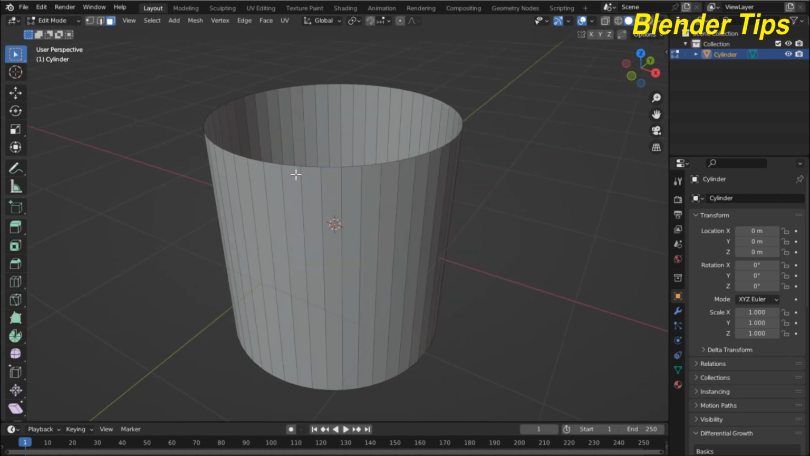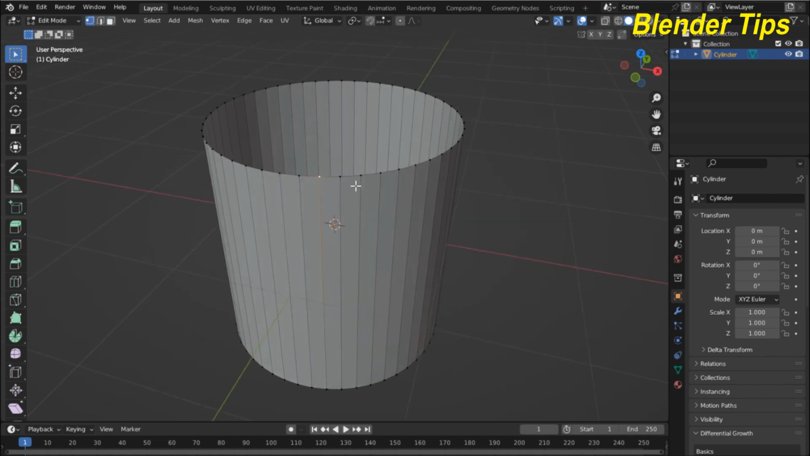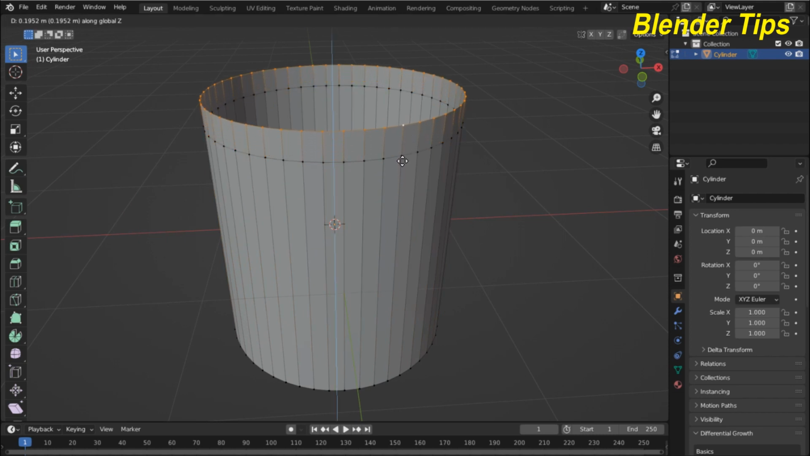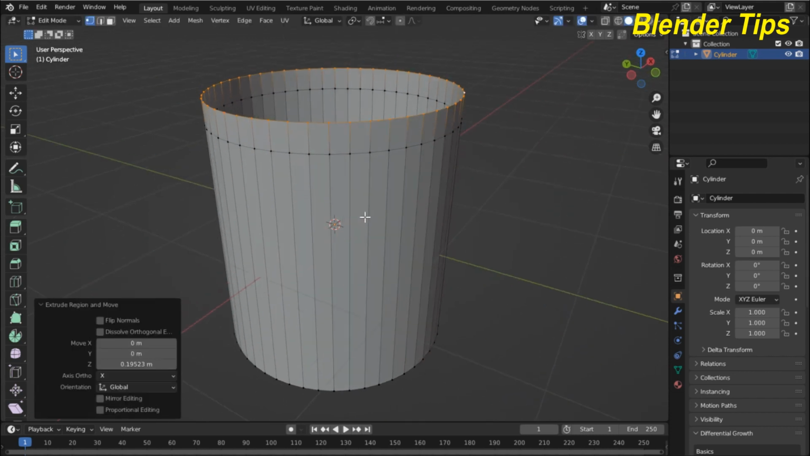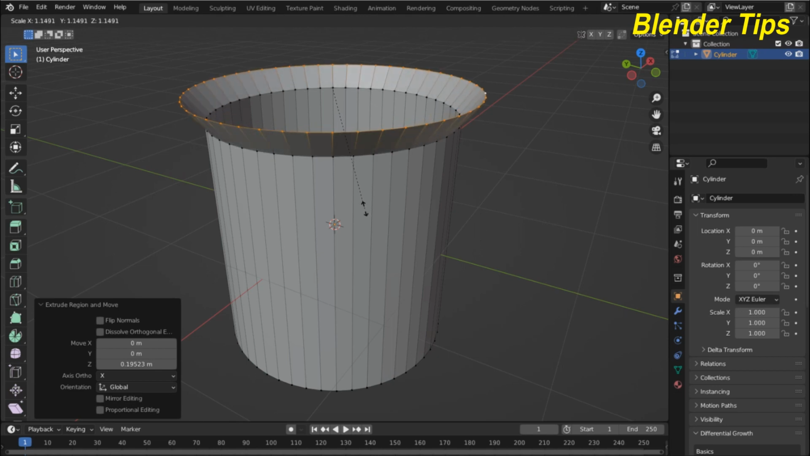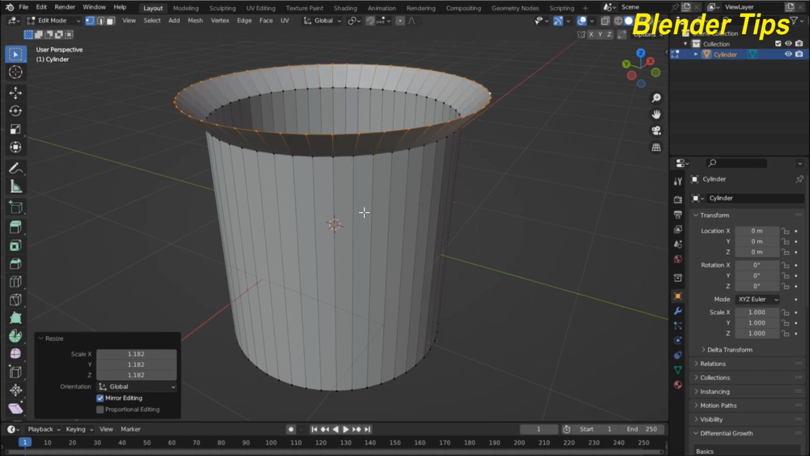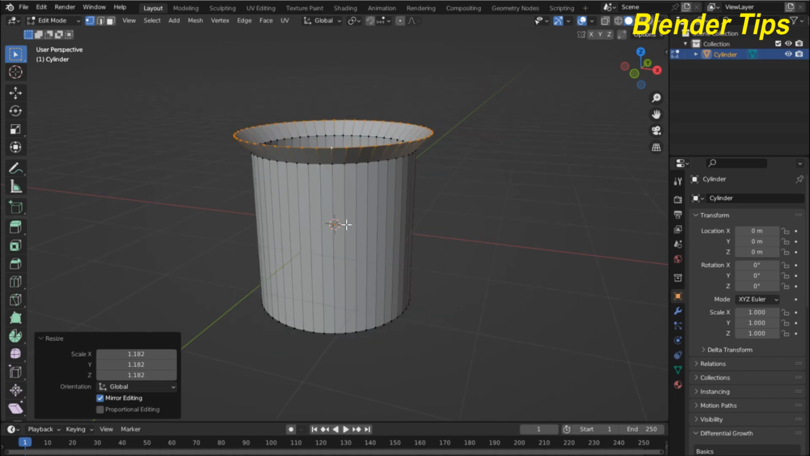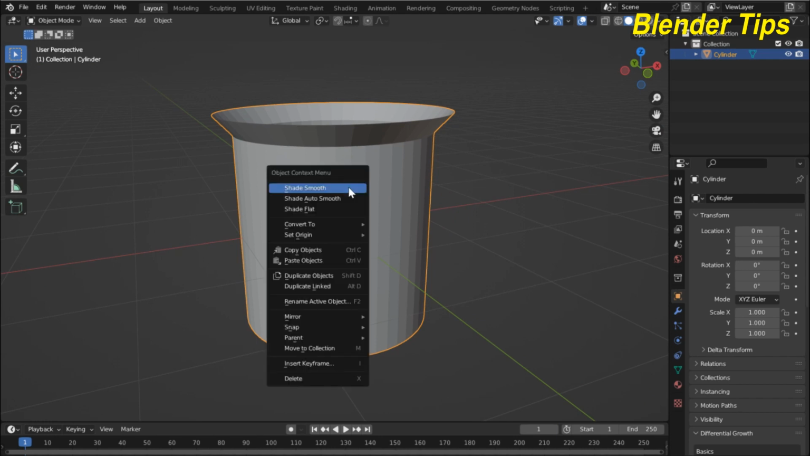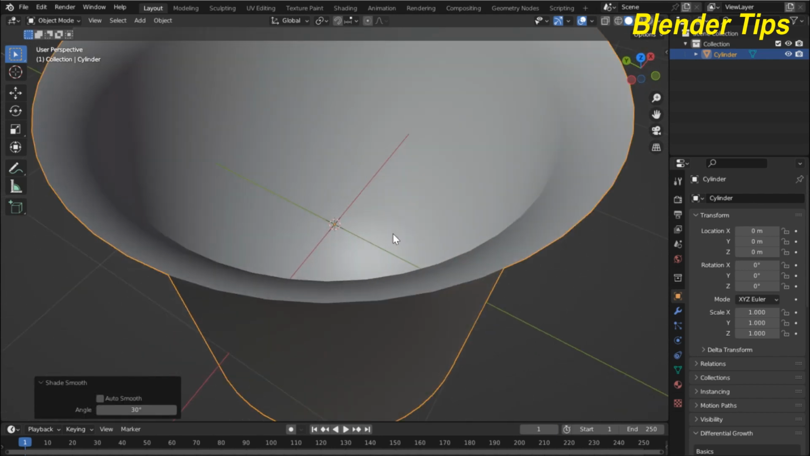Beautiful. Now back to the vertex selection and select the upper vertices by pressing Alt, and extrude along the Z axis something like here. Nice. And scale it. Beautiful. Back to the object mode and also make it shade smooth.